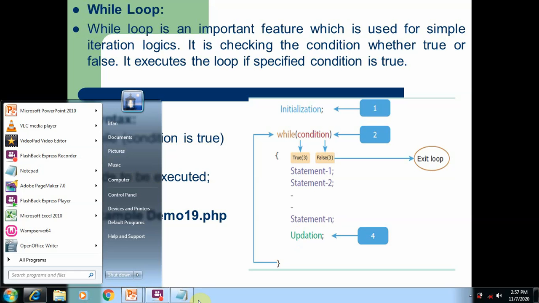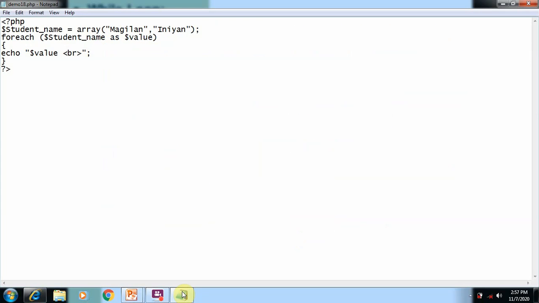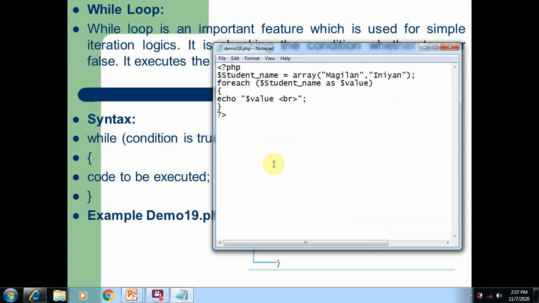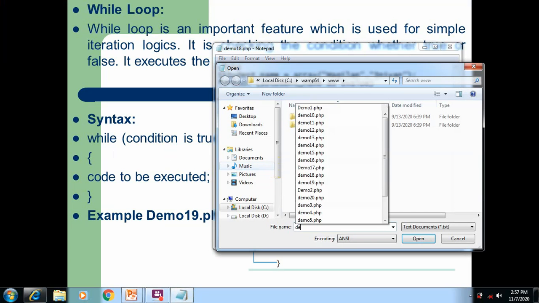Now I am going to open the file demo19, where we are going to discuss the while loop of PHP. So demo19.php.